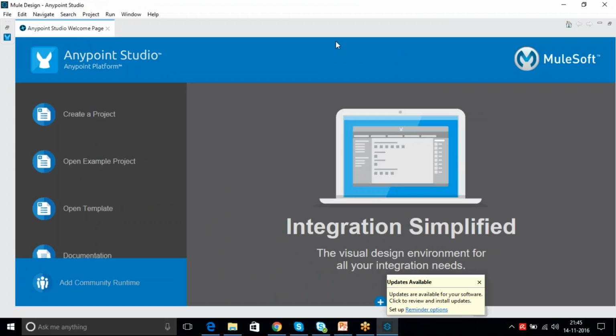So this is the Anypoint Studio which you need to use to build the applications, and this is an integration platform, you can say.